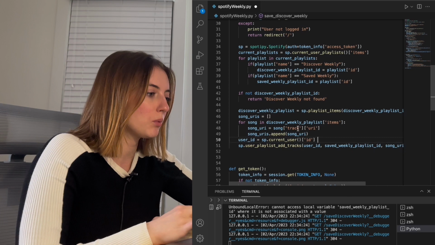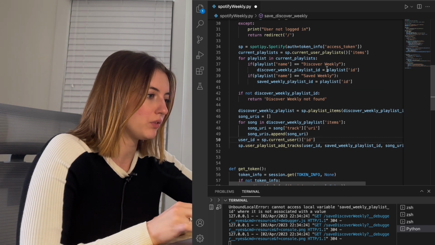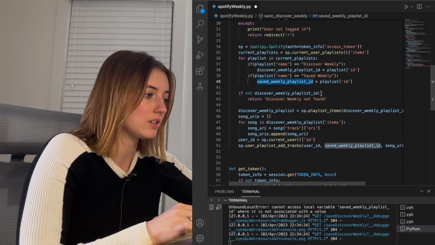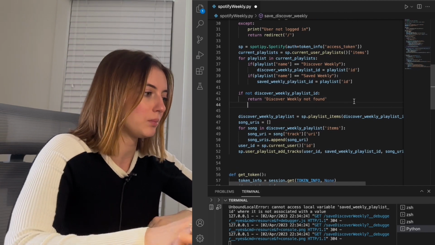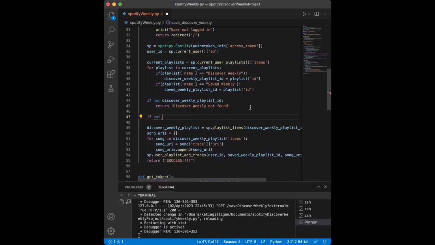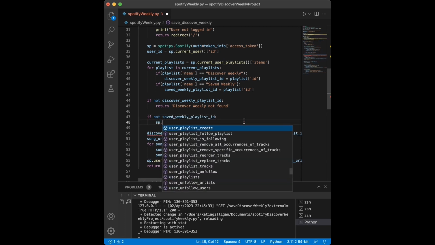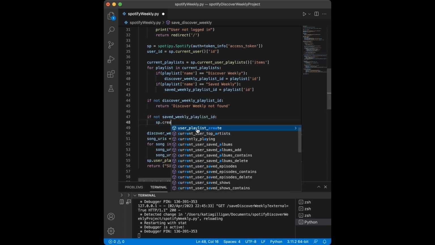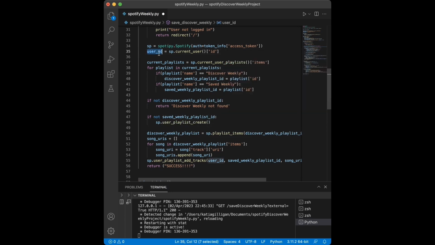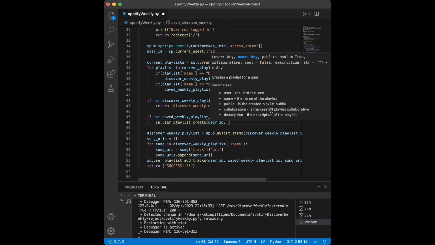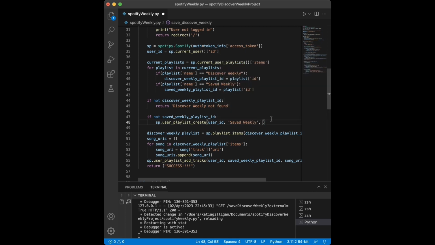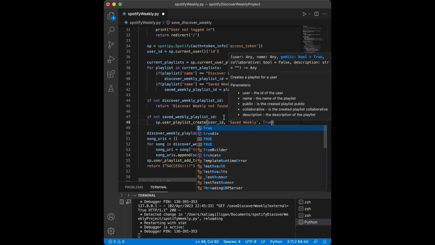All right, one more thing that we need to make sure of is that if the saved weekly playlist ID does not exist, we need to create the saved weekly playlist. So real quick, make sure, if not saved weekly playlist ID, call the SP user playlist create function. The user ID, which I actually ended up moving up here just a second ago, then the name of the playlist, so we're going to call it saved weekly. Public, yes, we are okay with it being public, that's fine.